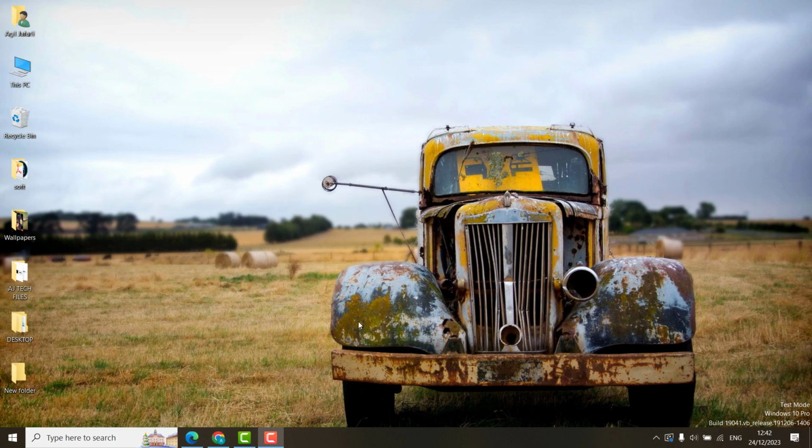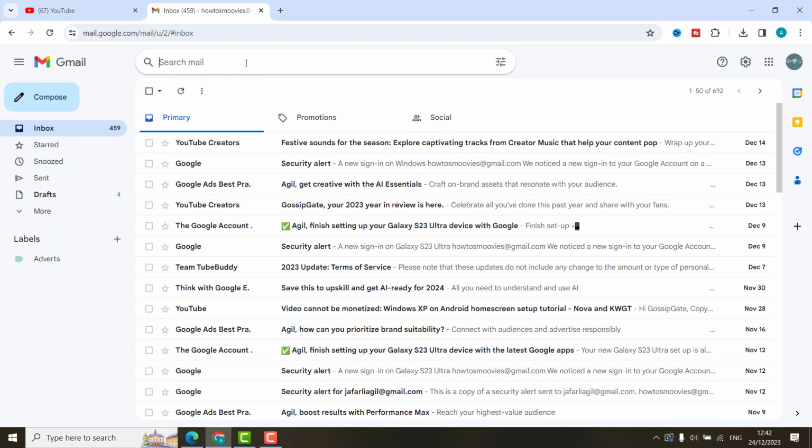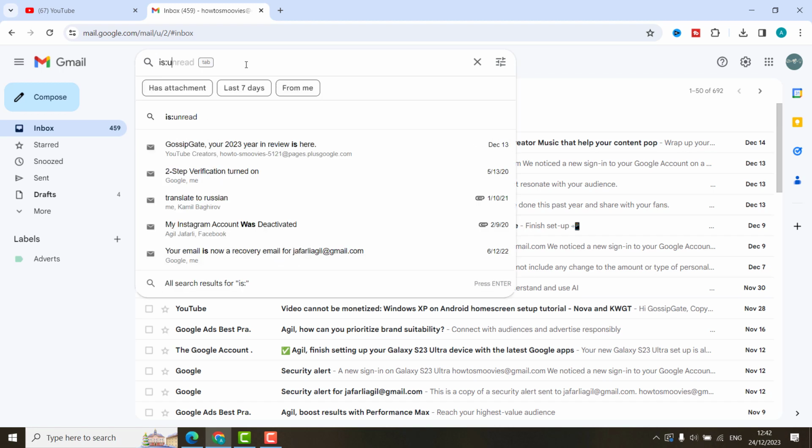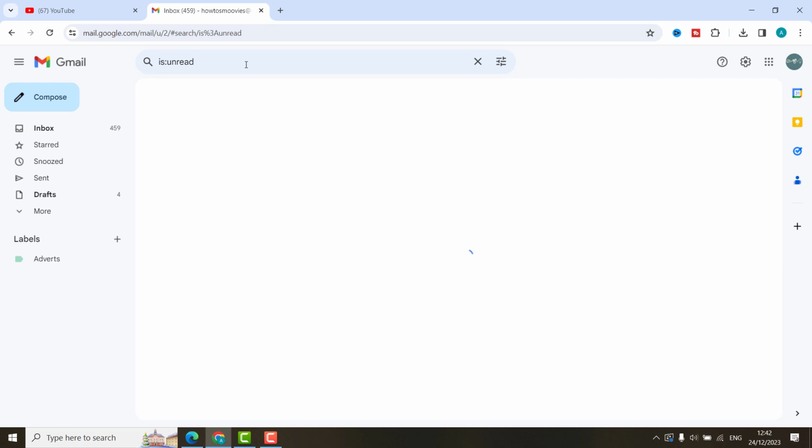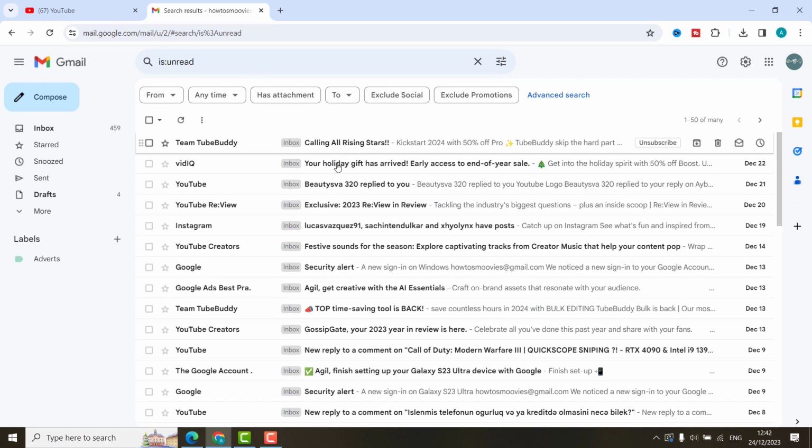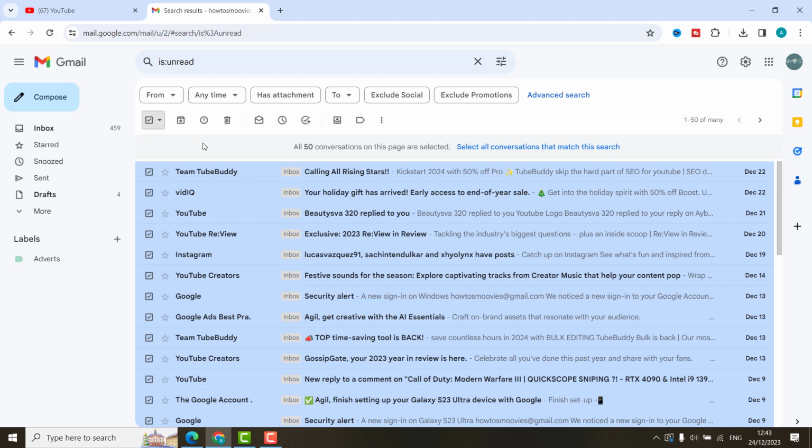Open Gmail and type in the search bar "is:unread" and press enter. This action will filter all unread emails in your Gmail account. Then you need to press select. This will select the unread emails shown on this page only, which is 50 emails.